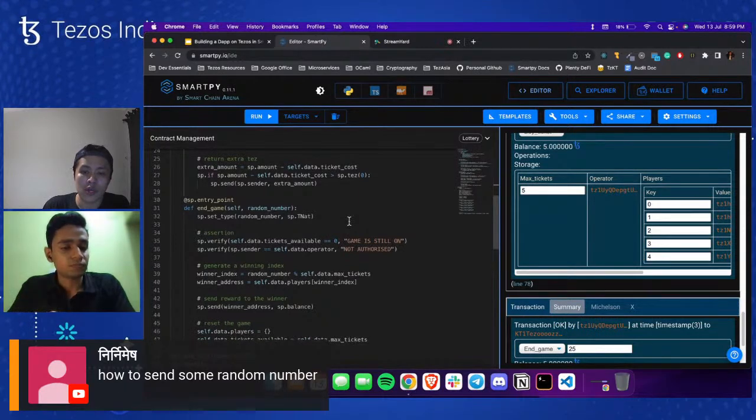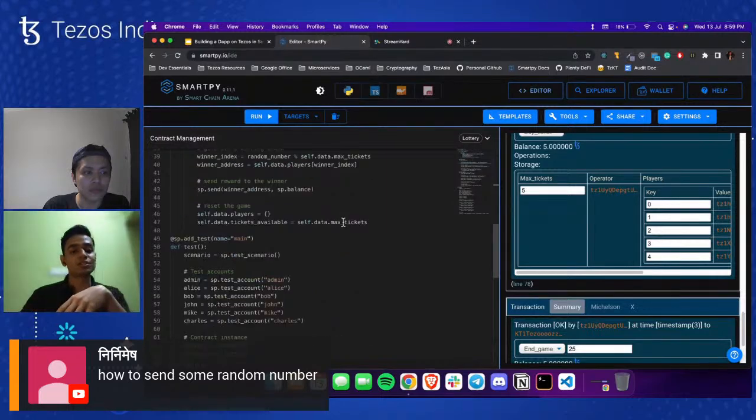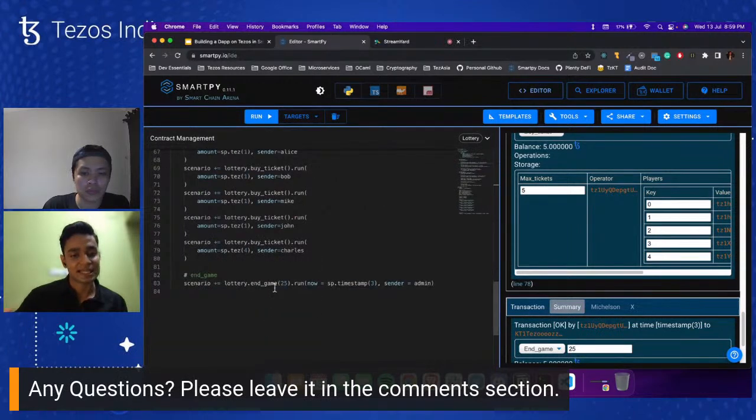And another question is how to send some random number. Well, you send it from outside. On Saturday I have a Taquito workshop where I will be showing you how to interact with the contract from the front end. You usually send random numbers from the front end, and it must be the operator address sending the random number. If you have a JavaScript front end, then you generate a random number in JavaScript using JavaScript's random number generator.